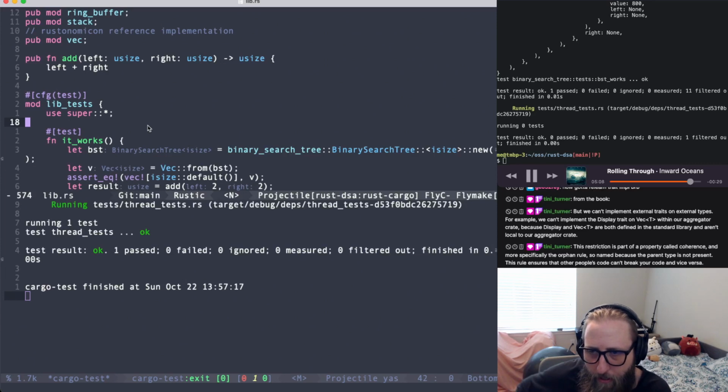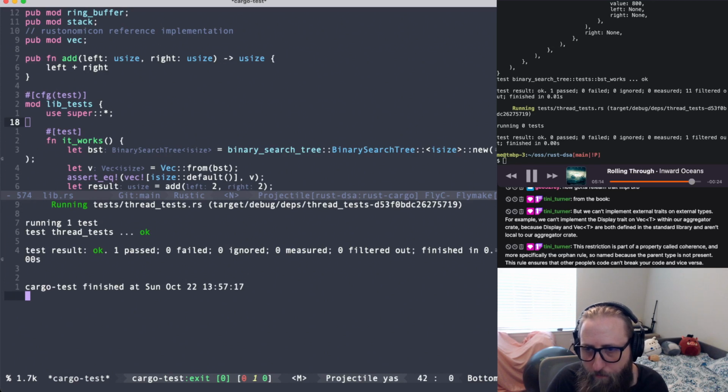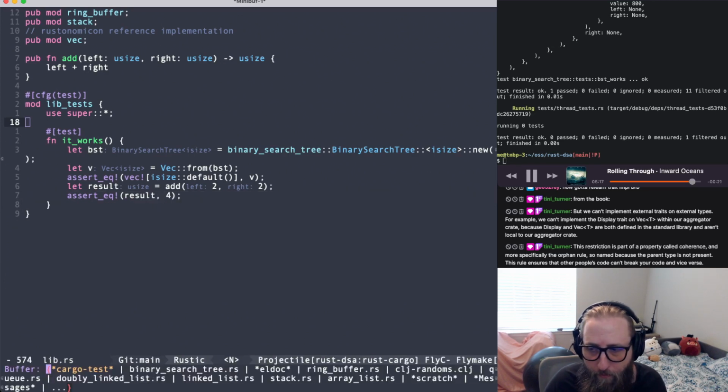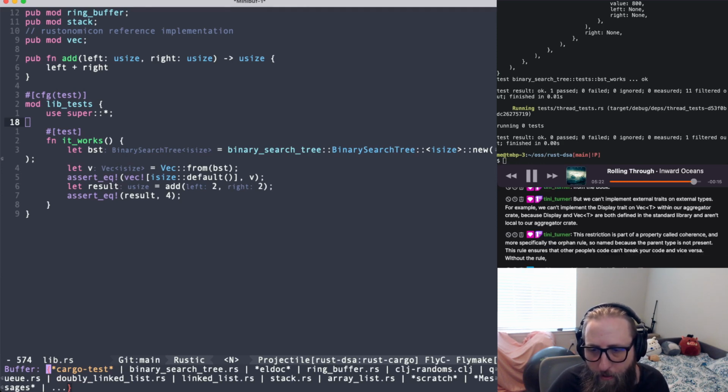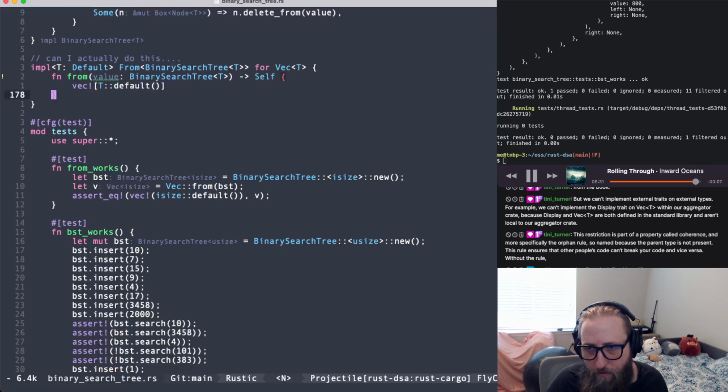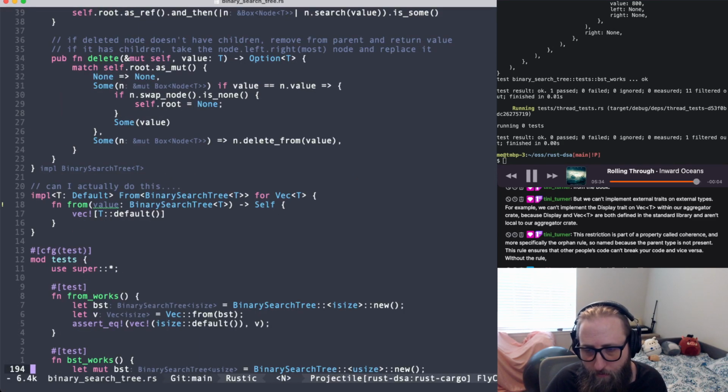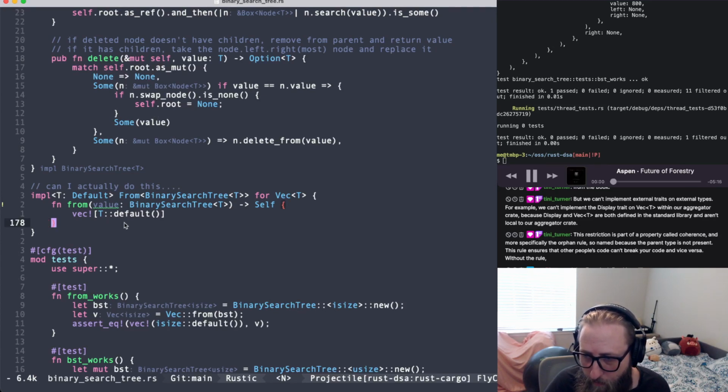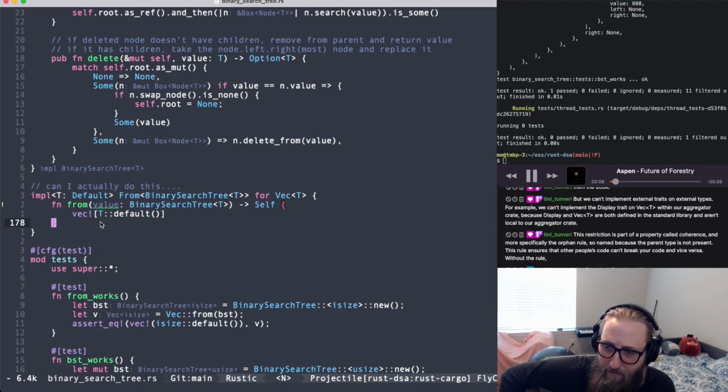Okay. But here's the difference then. Okay. So, yeah. I remember reading that in the book. I did go back and read sections of the book that I thought I would need to. From is defined in the standard library, but it's only defined for certain types, right? And so here's how I'm... okay, let's see. Because Display and Vec<T> are both defined in the... okay, no, that doesn't make sense.